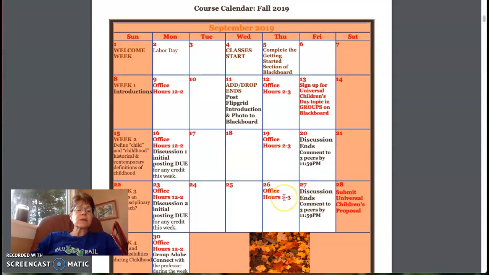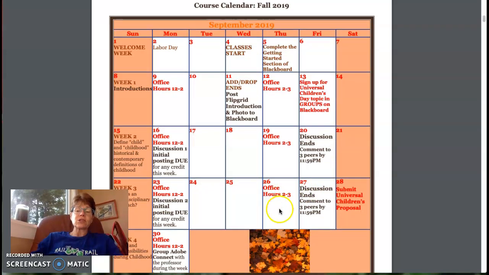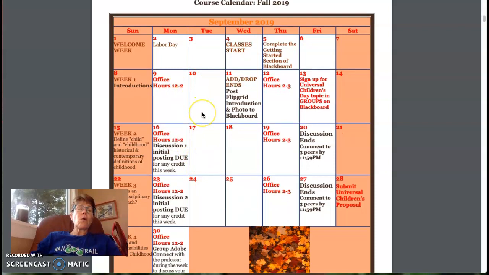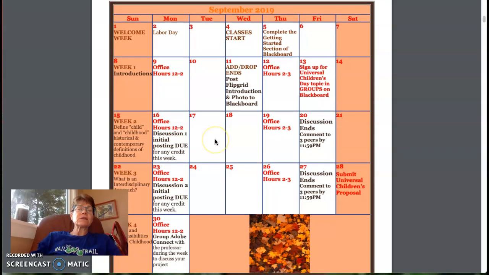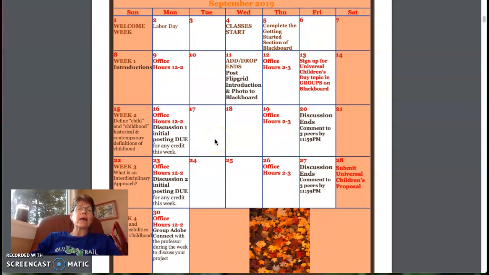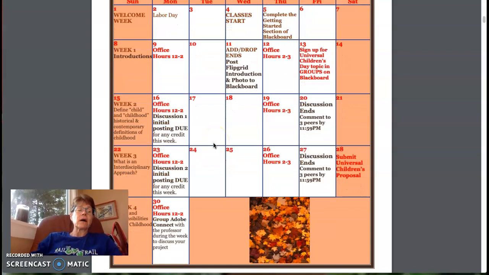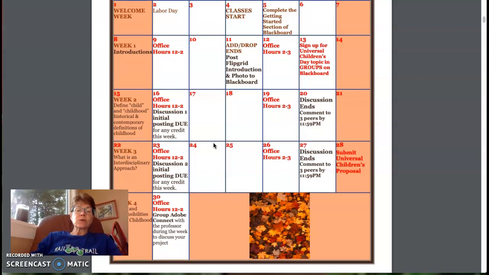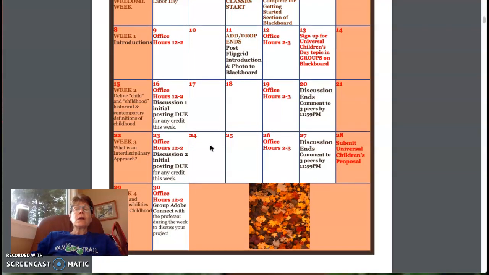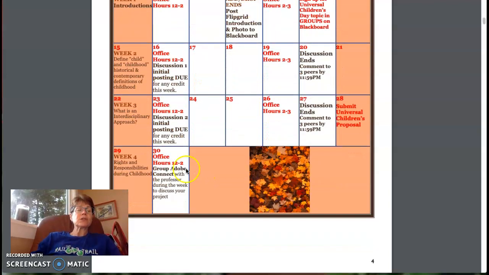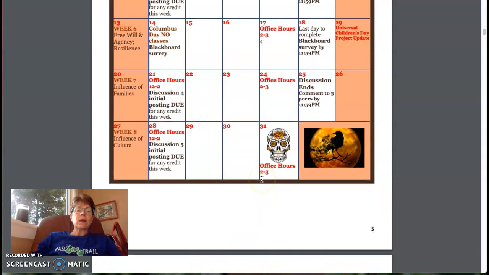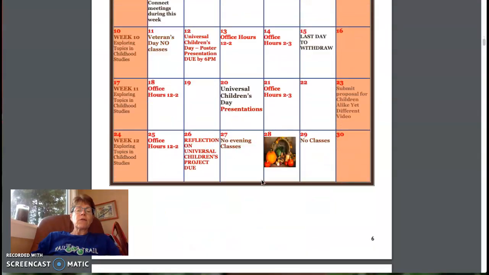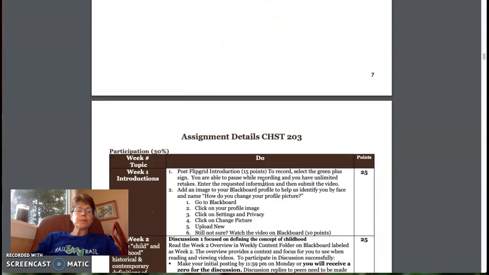And if you notice it, please let me know because I can make the change. So the course calendar listed in the syllabus is what I go by unless I send out a different one sometime during the semester. So here's what you need to do each week, and you just go through it. Everything is listed weekly. I think it's pretty self-explanatory.